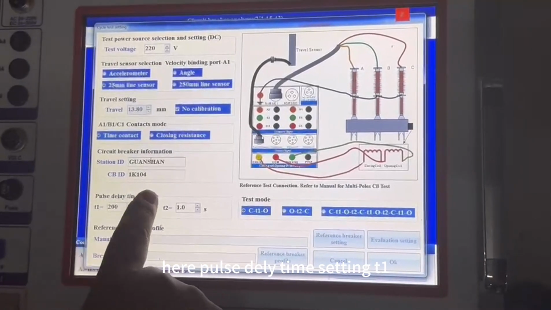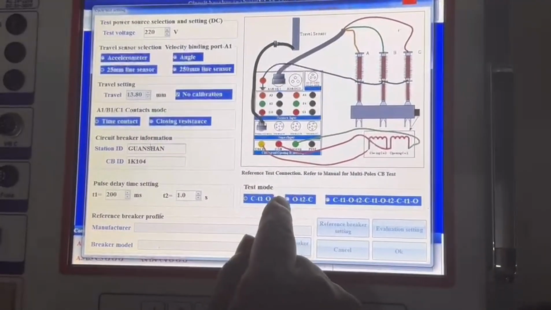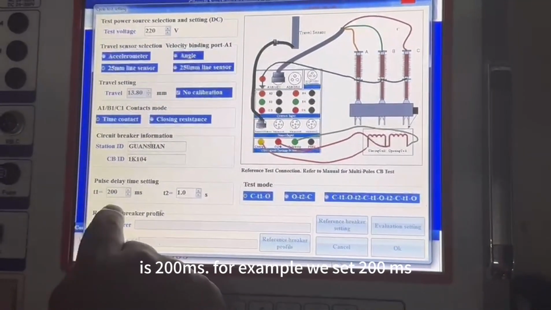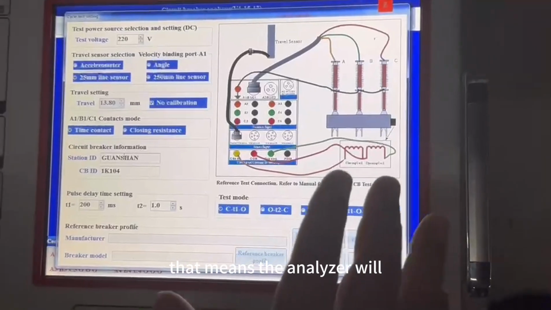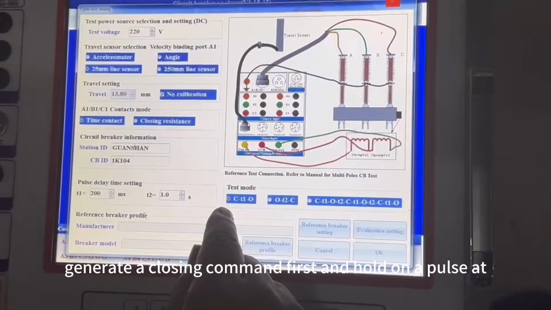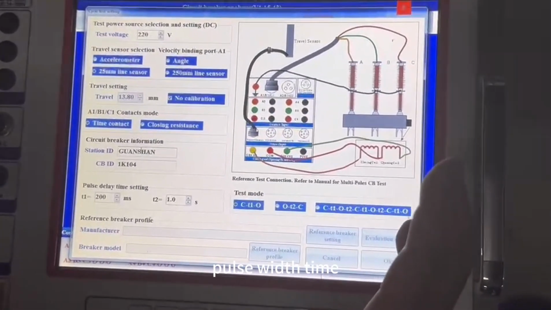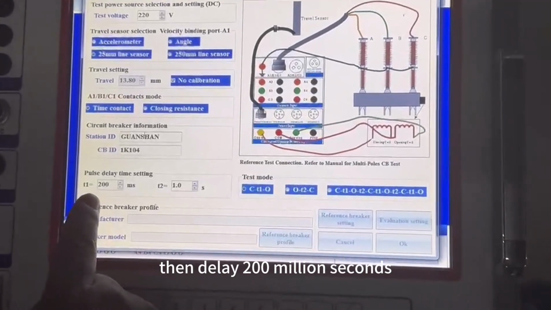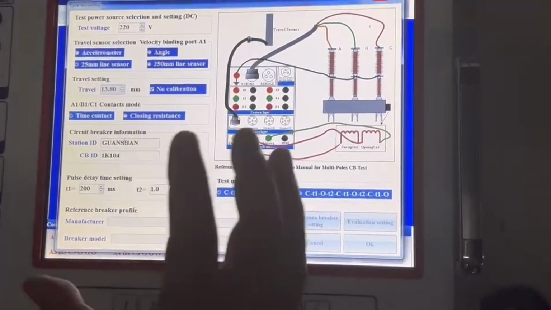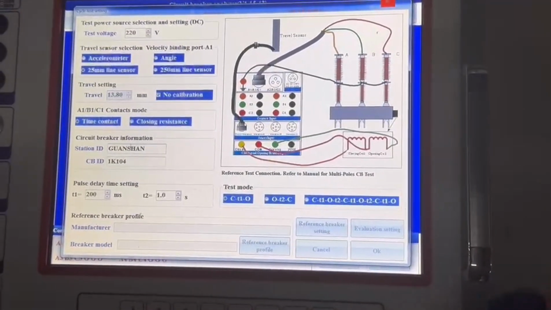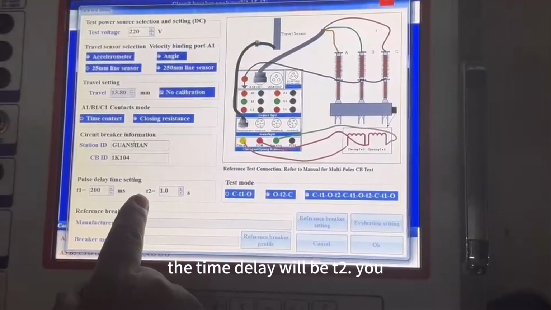Here, pass delay time setting. T1, we can see here, this is the test mode. If you select CO, there is a time delay T1. For example, we set 200 milliseconds. That means the analyzer will generate the closing command first and hold for the pass width time, then delay 200 milliseconds, then generate another test command, opening, for the pass width time. If we select the other test mode, the time delay will be T2.